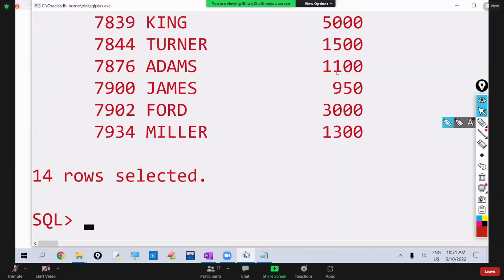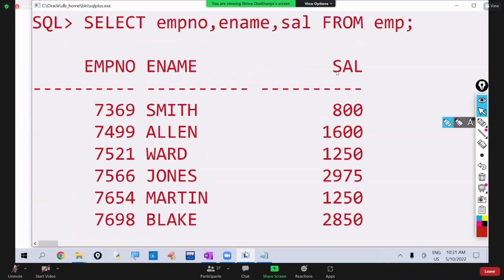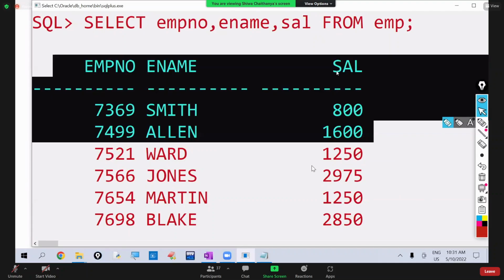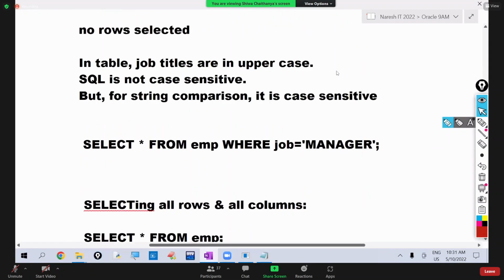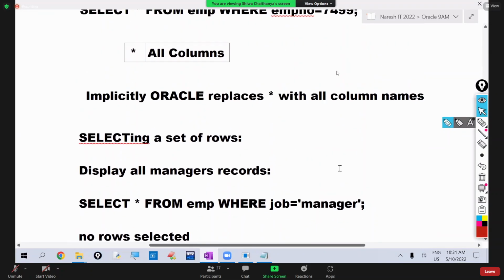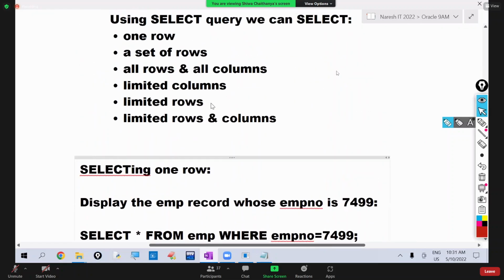So this is getting limited columns. Total 8 columns are there, but we are retrieving only 3 columns: employee number, employee name, salary. Only 3 columns it is displaying. This is displaying limited columns. Next one is what? Limited rows. Limited rows already it is covered in the set of rows only.